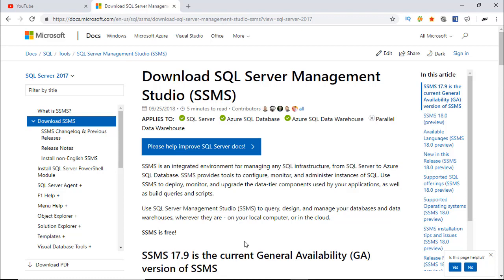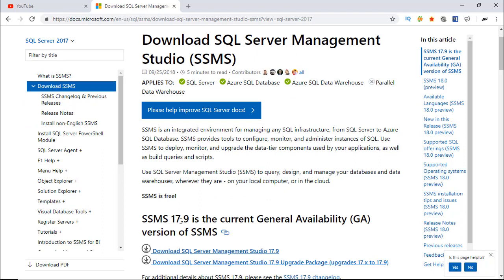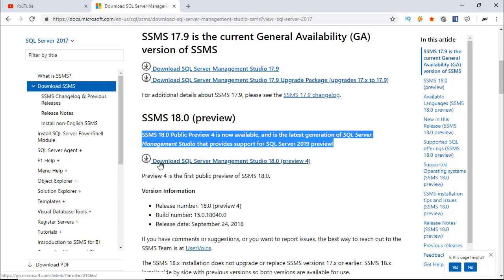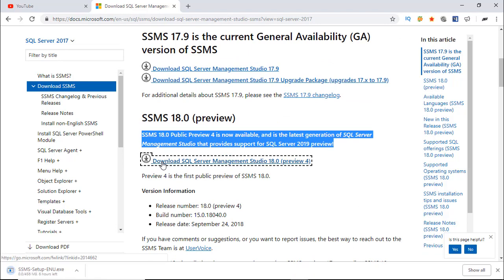At first, you are watching 17.9. It is actually for SQL Server 2017, but we need to install SQL Server Management Studio for SQL 2019. So SSMS 18.0 is actually built for SQL Server 2019. So click this link to start the download.